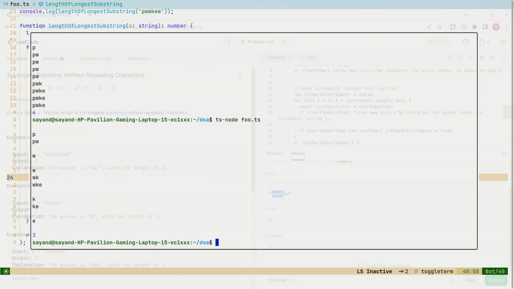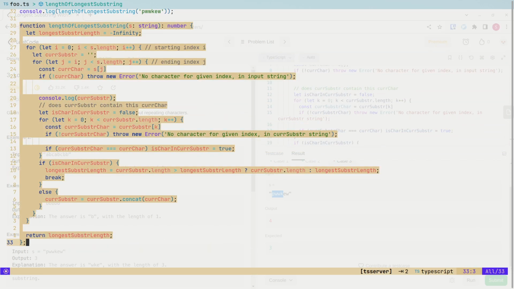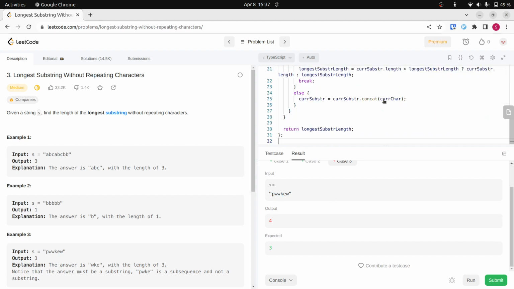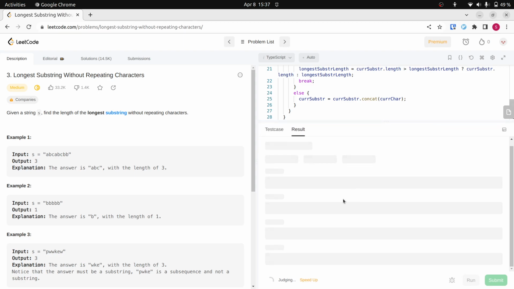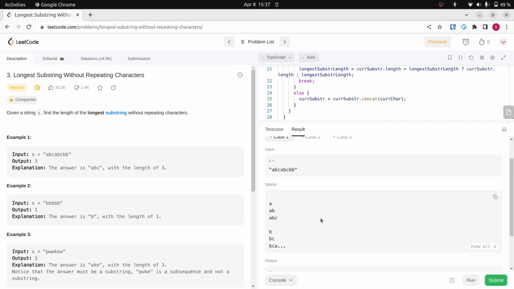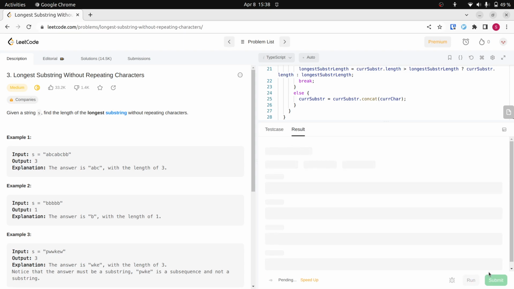WKE is our thing, right? So I think this should work. Okay, it worked for the first 3 test cases. Let's submit it and see how it works.